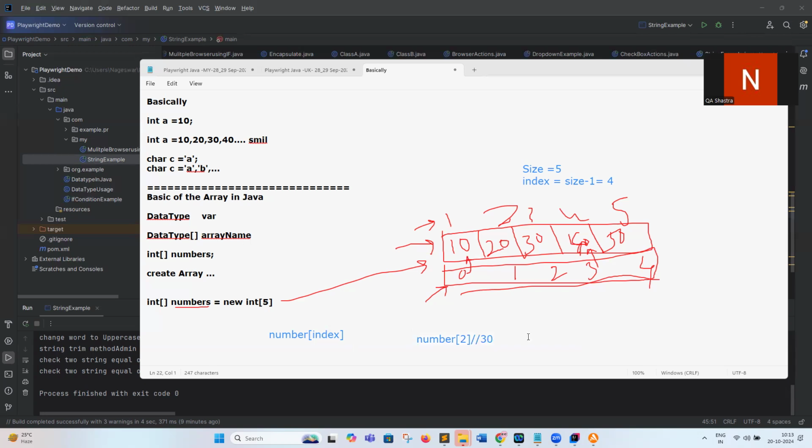Clear? Yeah. There is one more method: number dot length. So you can get the length. What is the length? The size. Length and size are the same. What is the index? The highest index. So these are the basic stuff about the array.